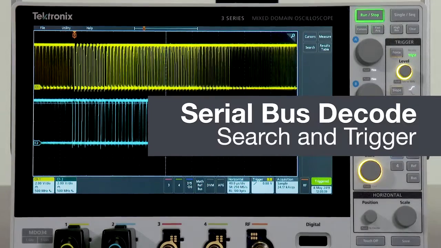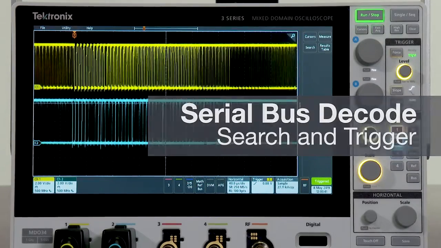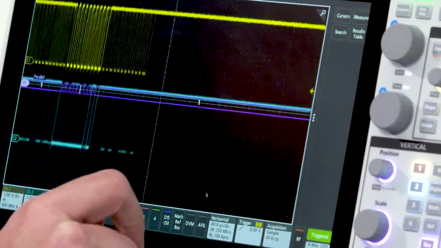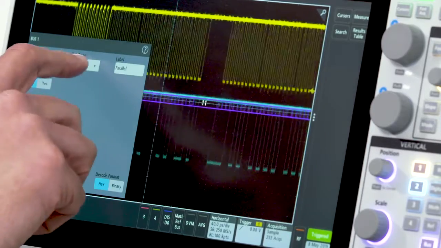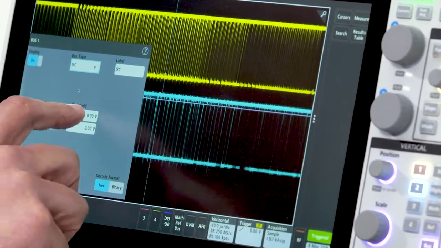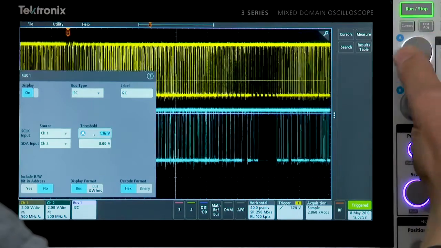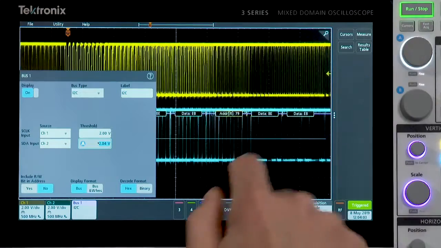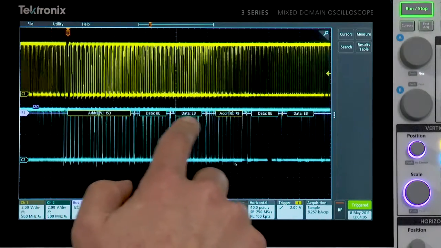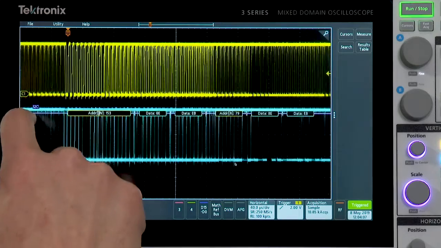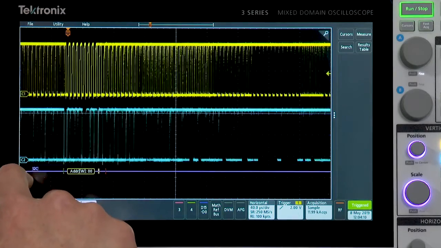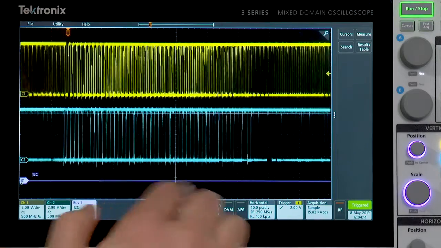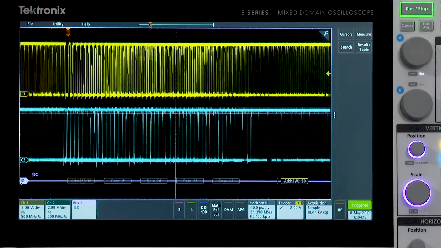You can quickly and accurately decode serial buses with the 3 Series MDO. To get a bus view, I will select bus 1, and I'm going to tell it I want to look at I²C, and set my thresholds. And you can see that I'm now getting decoded serial bus information here. I'll move this bus down here so it's easier to view. And we can see addresses and data packets and such going by.